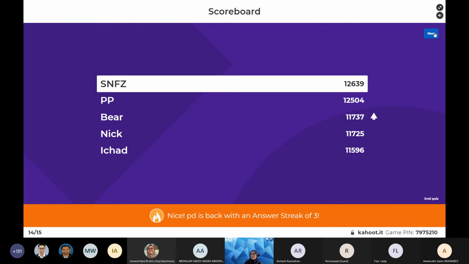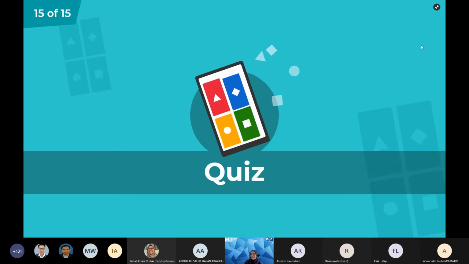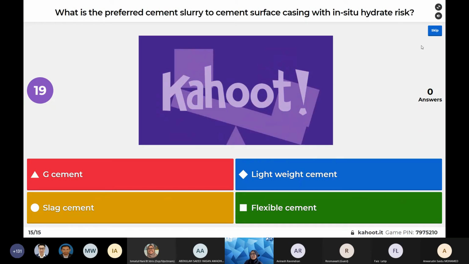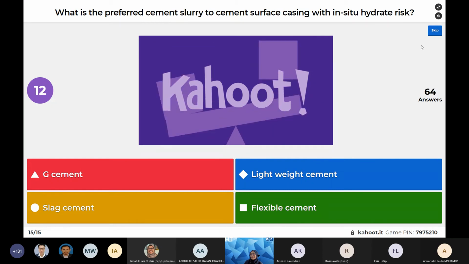Let's see the charts. Okay, SNFZ, one last question, and if you get this right, you're our lucky winner. What is the preferred cement slurry to cement surface casing with hydrate base? Because a lot of questions on this as well. Following the content, we will win.